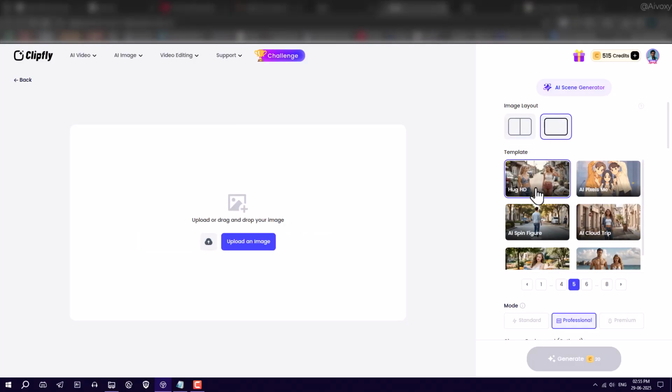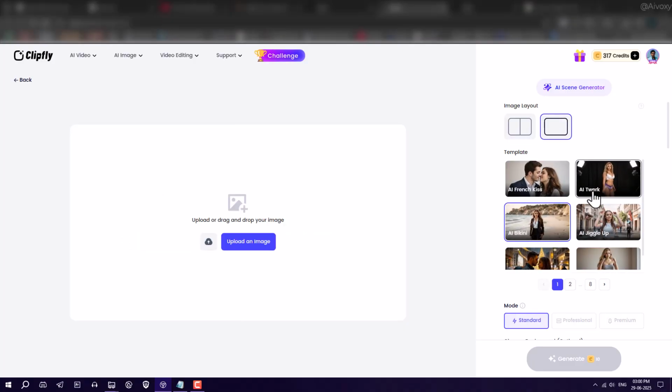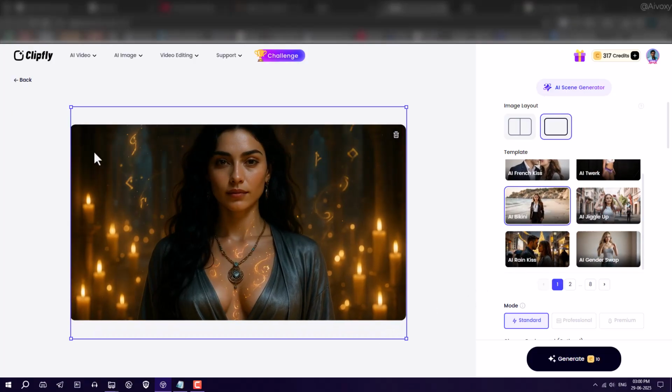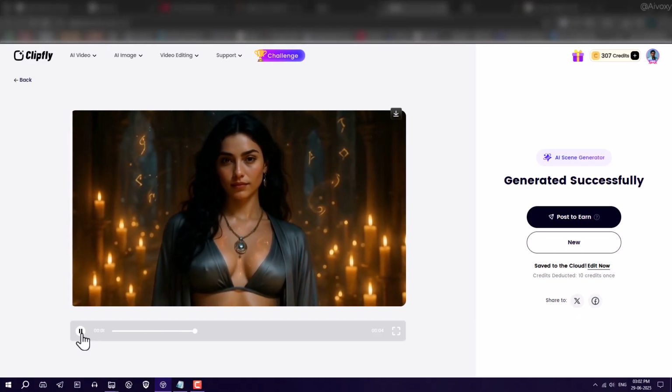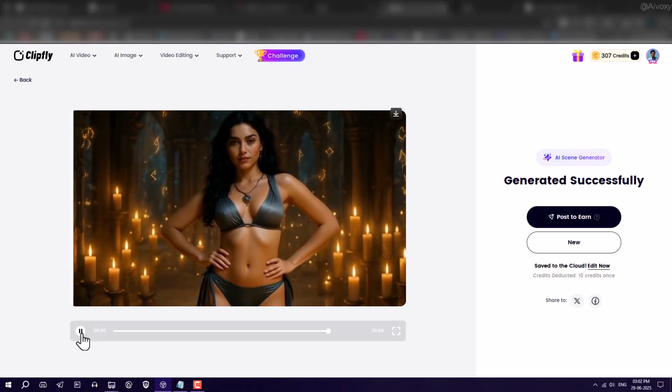There are tons of built-in templates, like Hug HD, AI Pixels Me, Kissing Scene, and more. Pick one, select an image, and generate a full scene. The results are amazing. Check this one out.